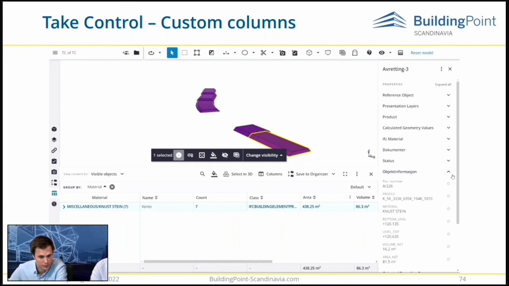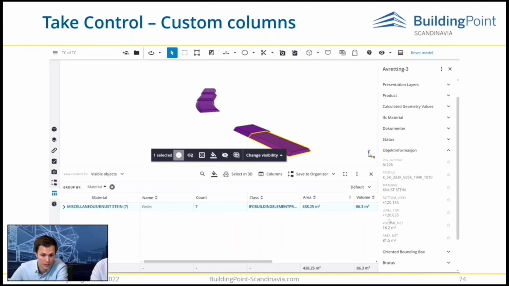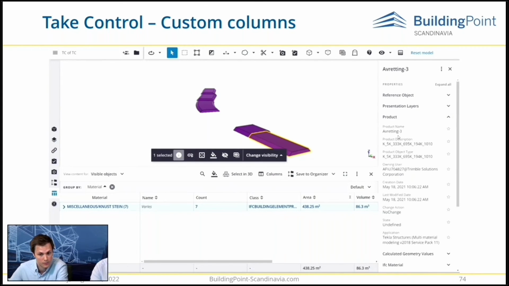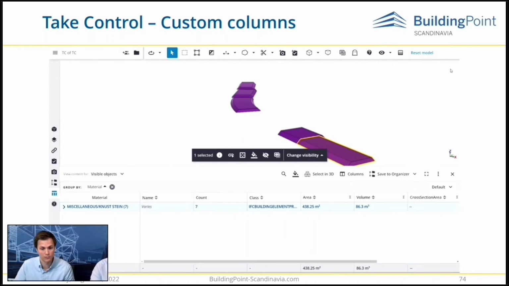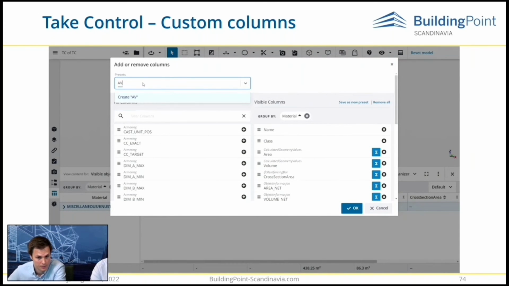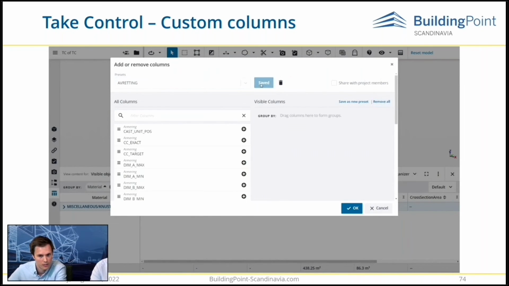Each column in the table represents a property. So I'm now viewing what sort of relevant properties these types of objects have. And I will then create a column setup, which will present me with those properties so I can have them visible in the table, sort by those properties, and also report quantities out based on them. So I open this columns dialog, and I create a new preset for a column setup, which will effectively become a report.